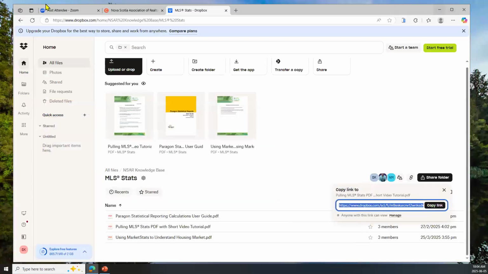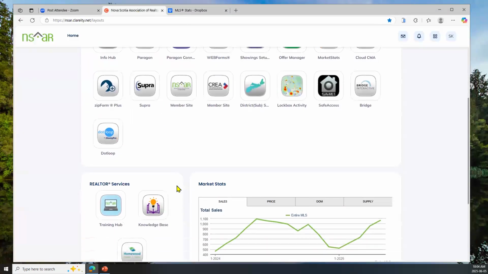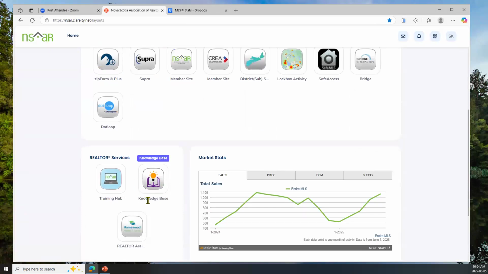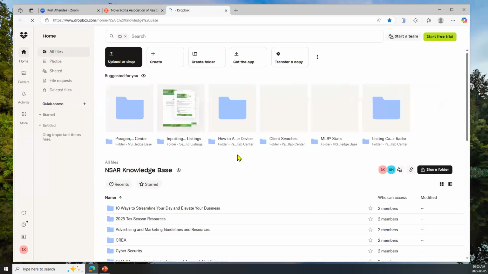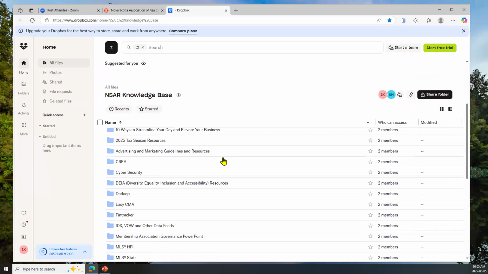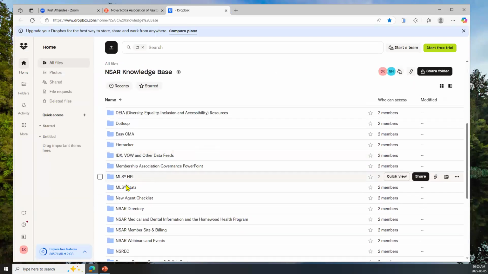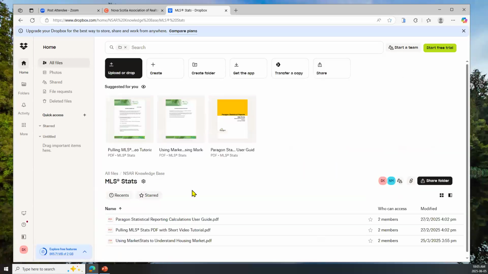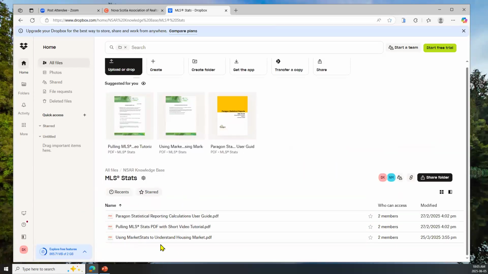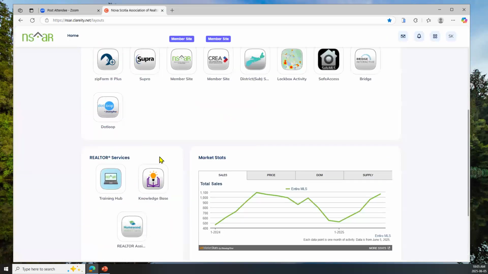Actually, I pulled both of those resources from the knowledge base that I have available to membership here on your NSAR dashboard. If you go into the knowledge base, there are tons of wonderful resources that I've created for membership, right at your fingertips. Those links that we copied and pasted into the web chat came from the folder labeled MLS Stats. And here are the resources that I've created and have available to members for MarketStats. So that was just in the knowledge base on your NSAR dashboard.